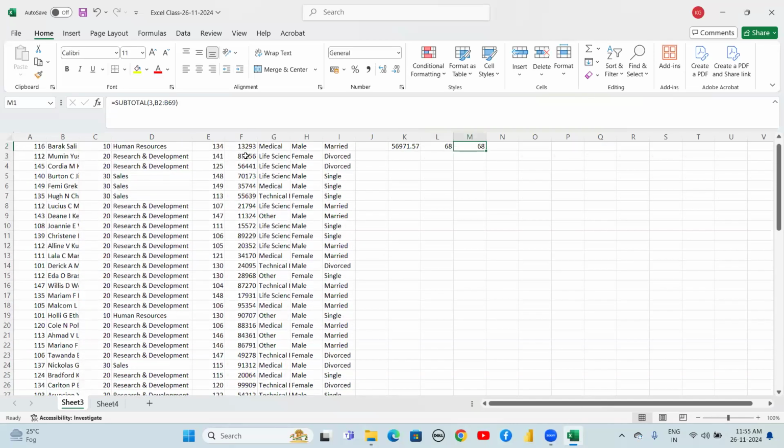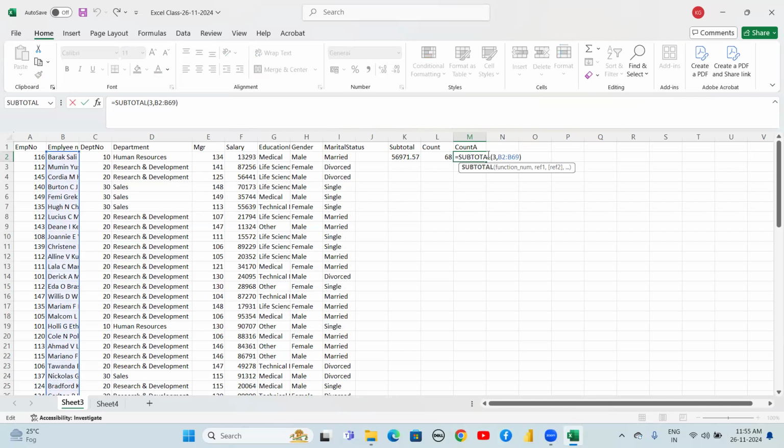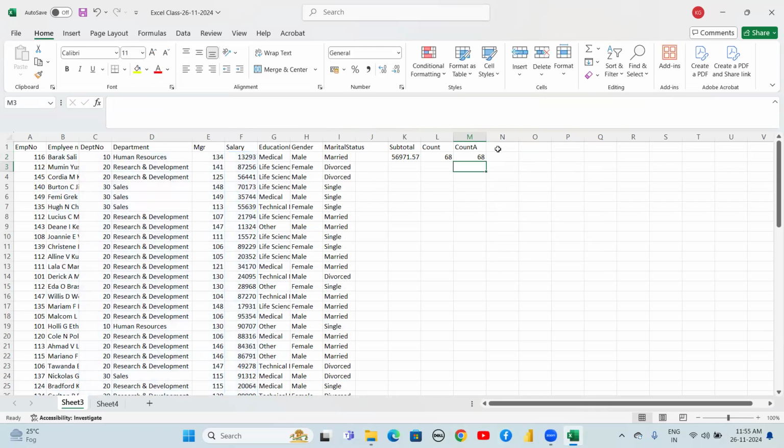COUNTA means counting all the things except blanks. But COUNT counts numeric values only, right? So we applied it on a character column. We can also apply COUNT on the F column. Suppose we want the F column, F2 to F. It gives the same result, 68.